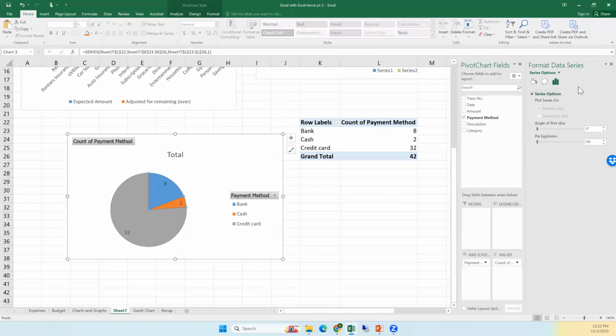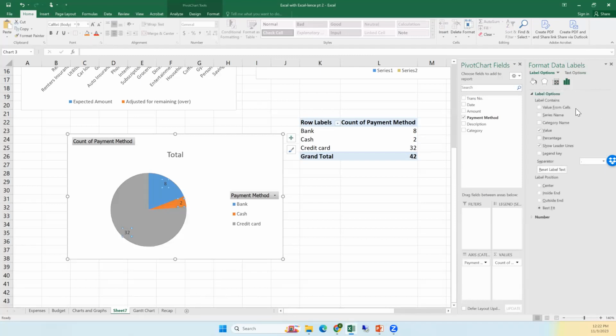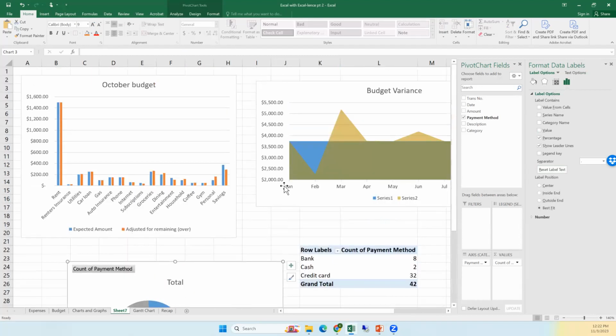But I can also change that to instead be, if I go to format data labels, there we go, I can change it to percentage. So I want to know what percent it is. I can turn off the value. So it's like 76% of my transactions were credit card transactions, and 5% were cash. So that gives me that option as well.